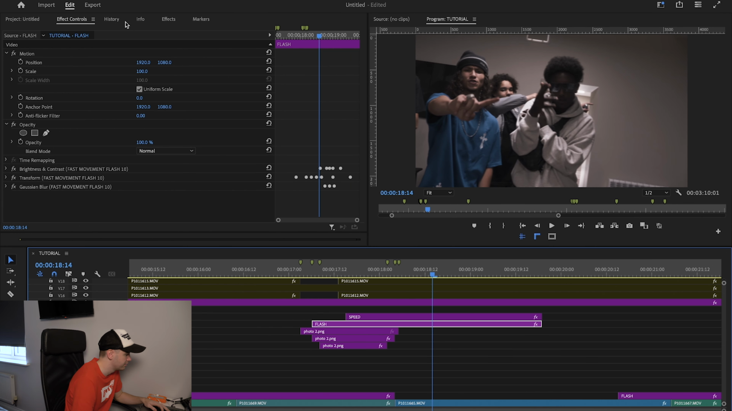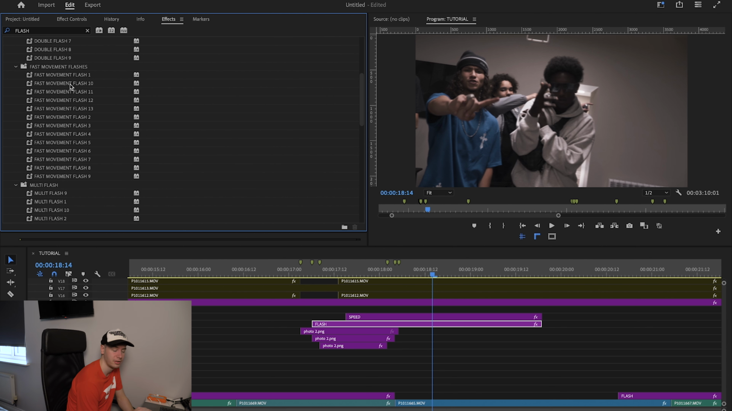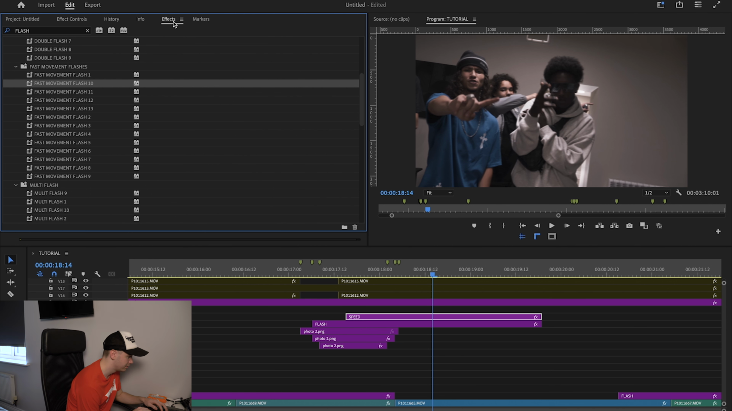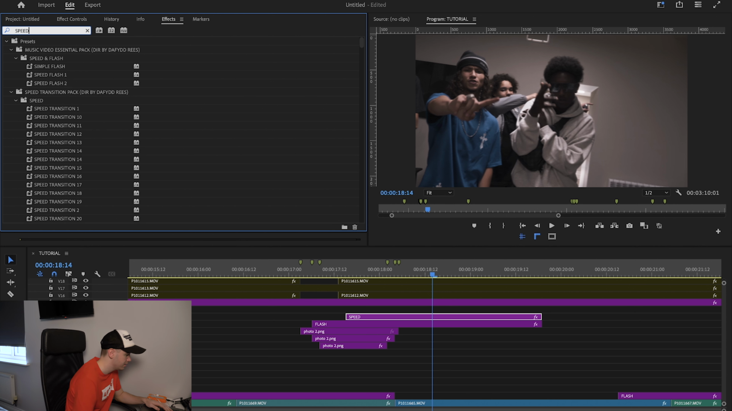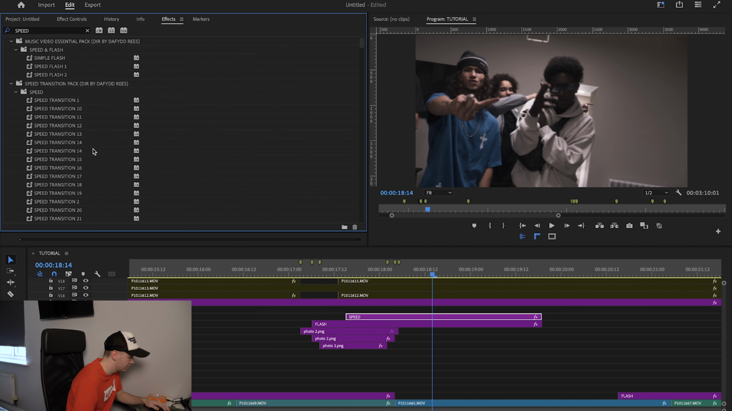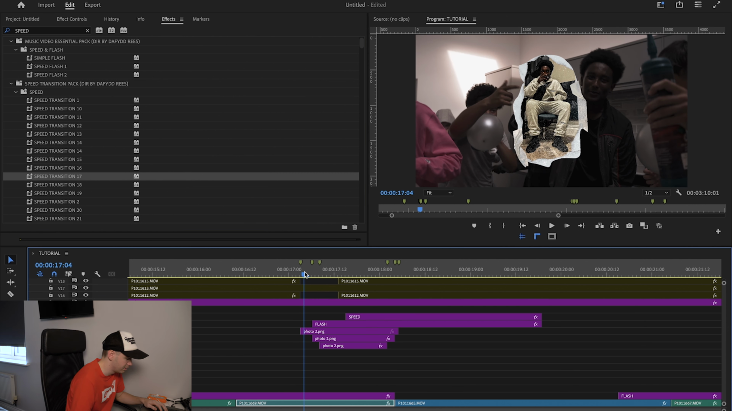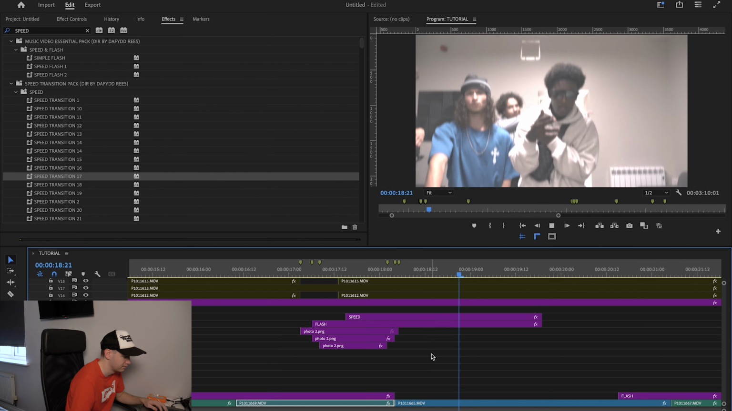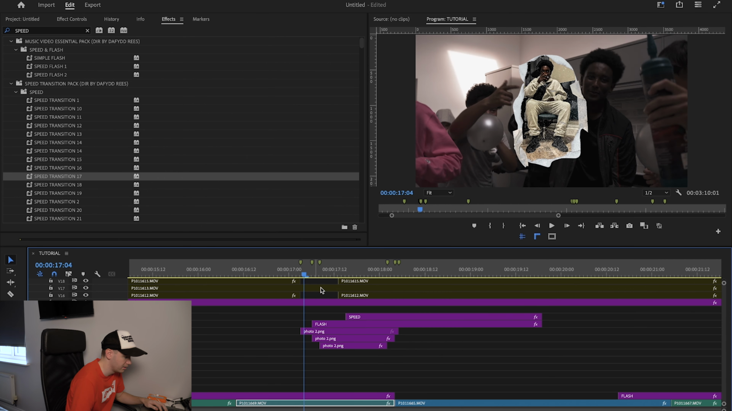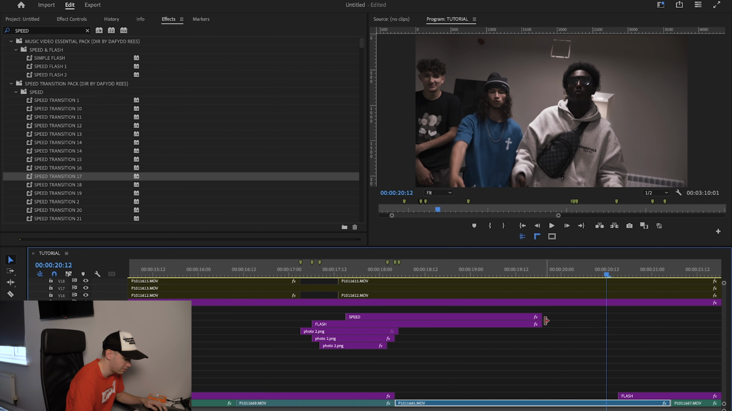So now we're going to head over to effects. We're going to type in flash, and then we're going to scroll down and go to the fast movement flash number 10, and we're going to drag that onto our flash clip. And then with the speed, we're going to type in speed, and then we're going to drag number 17 on. Just drag that one on, like so. So now we should have something like this, which is a nice little shake, which looks quite cool.